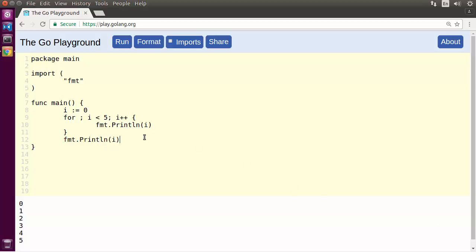Okay, the next thing that we can do, let me go ahead and wipe this out. We also don't need the incrementer value, so we can eliminate that.